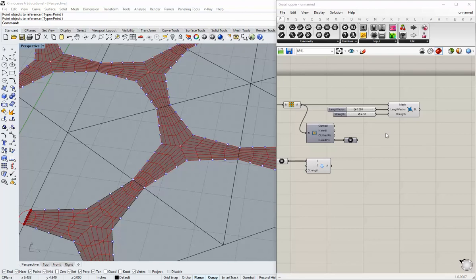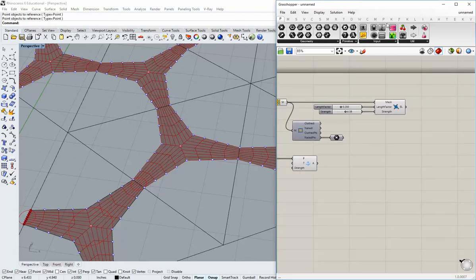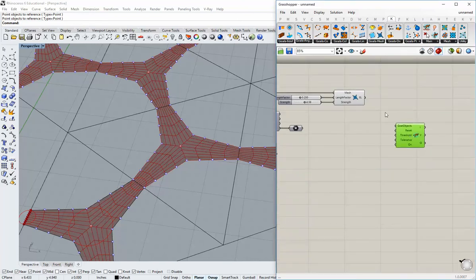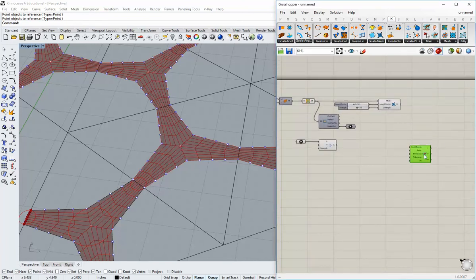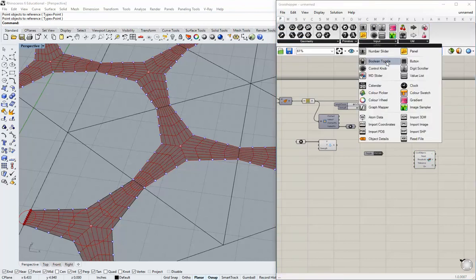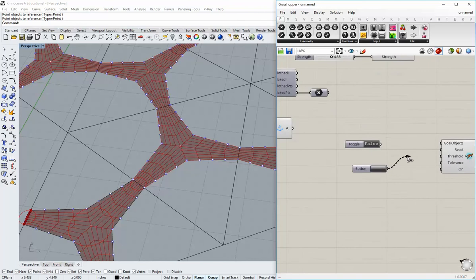Okay. Let's go into Kangaroo, grab our solver. I'm going to use the regular solver for this one. And just to set that up, we'll grab a button and our Boolean toggle. I'm sure you're getting the hang of this by now.